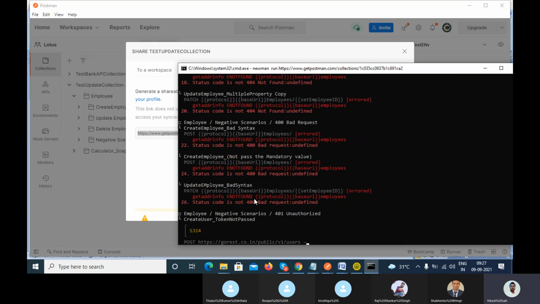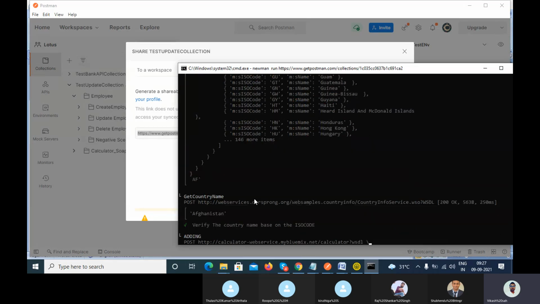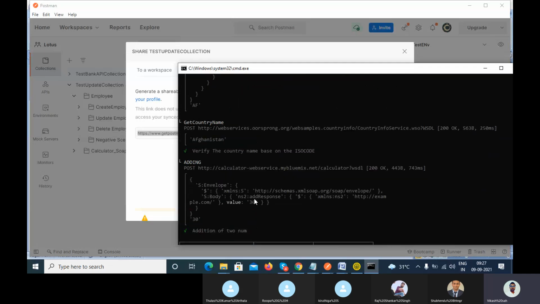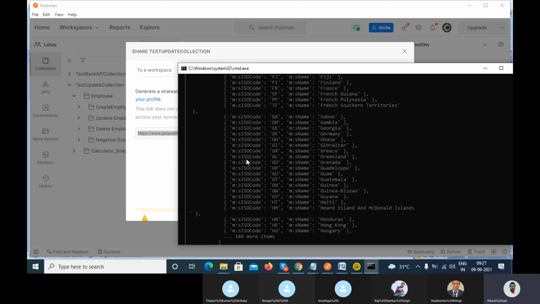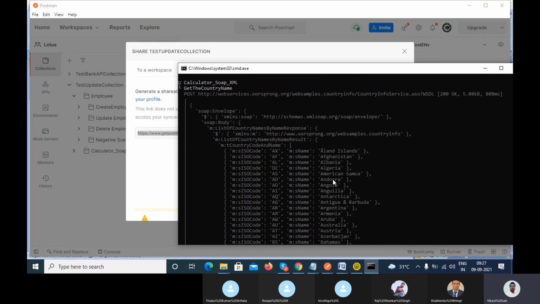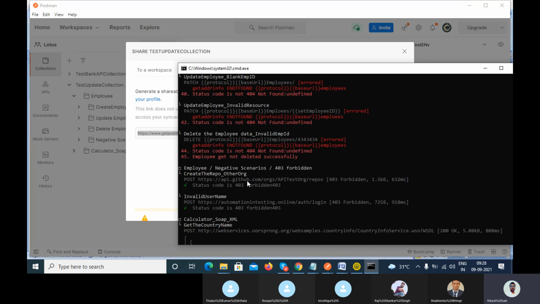It starts executing your collection. Here you can see it also executed the latest file, which was the XML. You can see all the country names it fetched, because I have used console.log, that's why it's showing in the command prompt. If I remove the console.log from the code, it will not show this particular response.